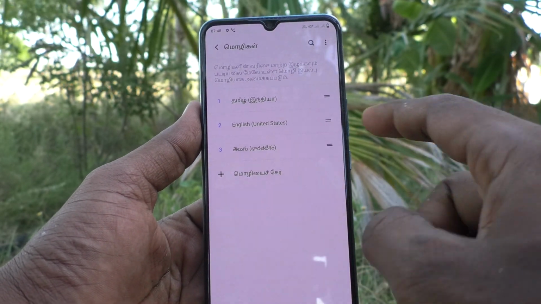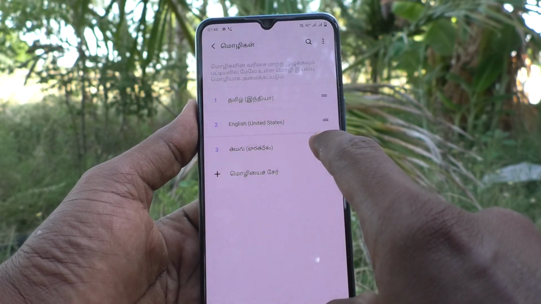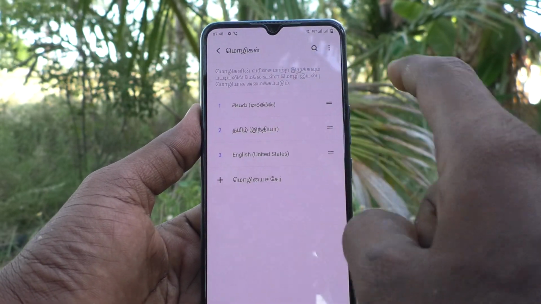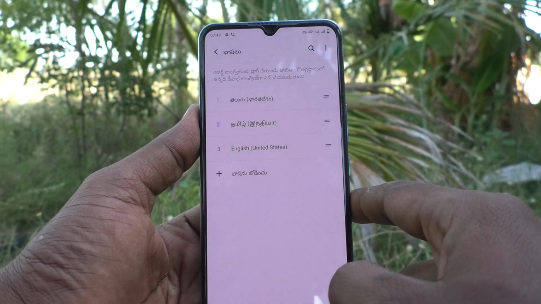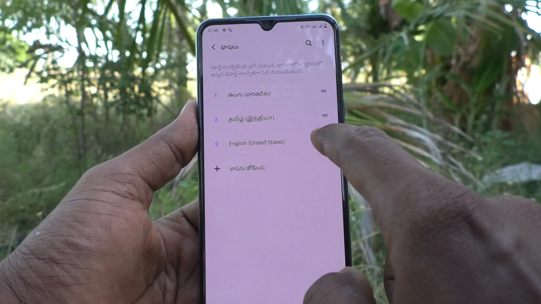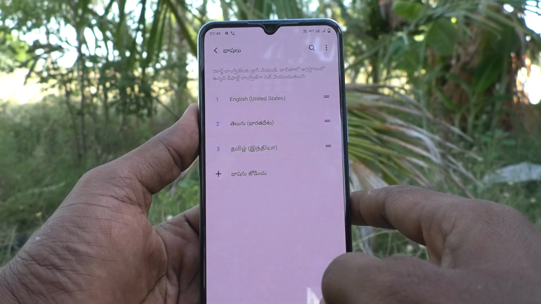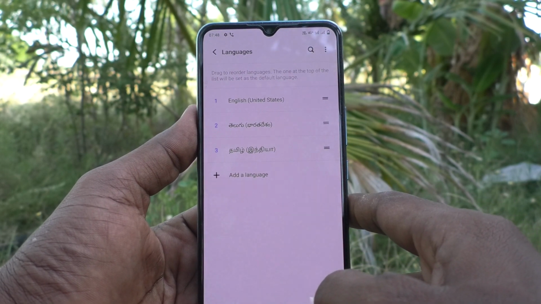And if you want to activate another language, just long press here and move it to the top one and it will be activated. If you want to set back to English, you should set English to the top one position. Yes, it is activated now.